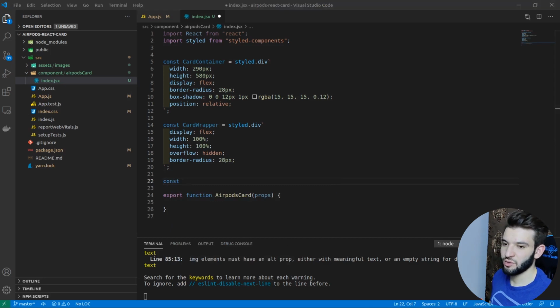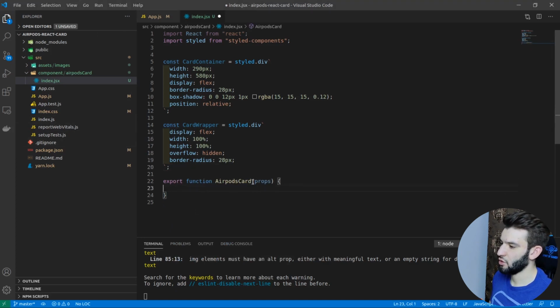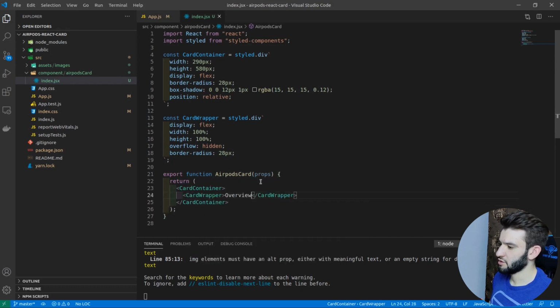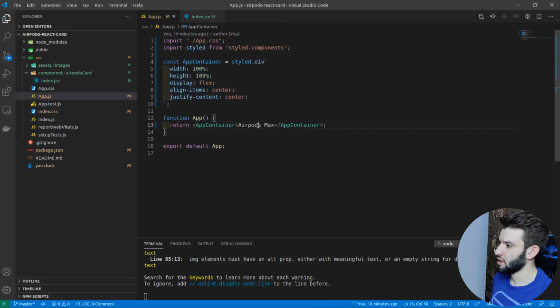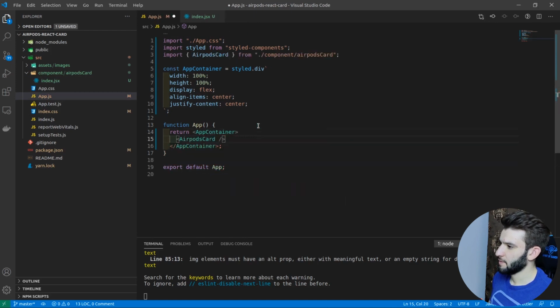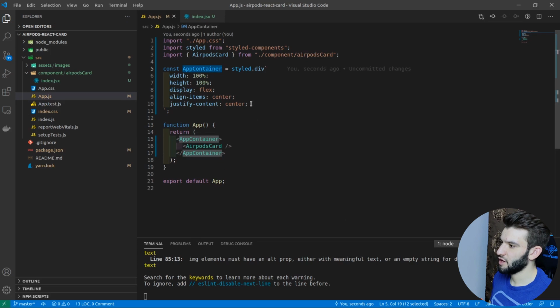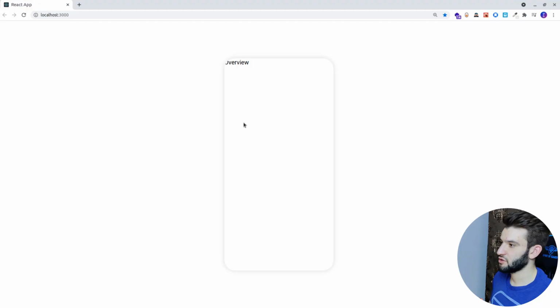Okay, so that's pretty much simply what we need for that particular function, right? I think this is all we're going to be needing for now. So I'm going to do card container, then card wrapper, so both in here, and here we're going to put the elements. So I'm just going to put overview or something like that, so we can get started with. Go back here, and I can go with AirPods card. And here for the app container, I'm just putting display flex and aligning all the items horizontally and vertically on the center, just to get that particular overview. And there you go, we got our card already.